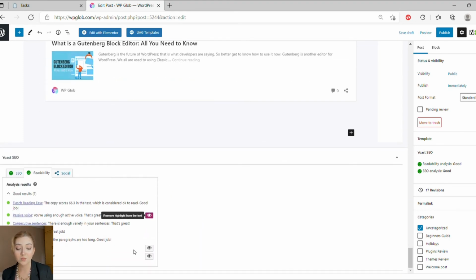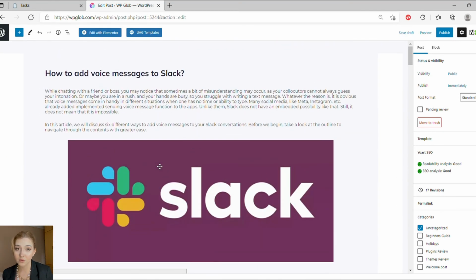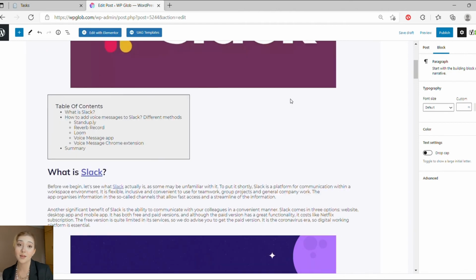If you use too many long sentences, you can click on this eye and it will show you in which part of the text you used too many long sentences, and you can just edit that part of the text and not bother yourself trying to find it.